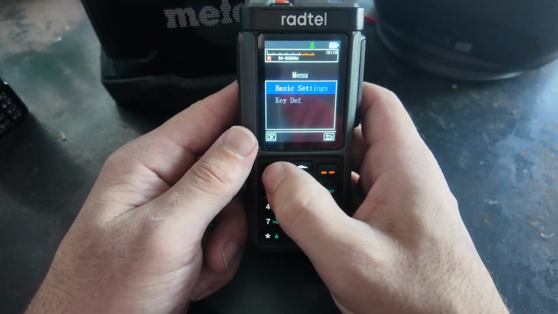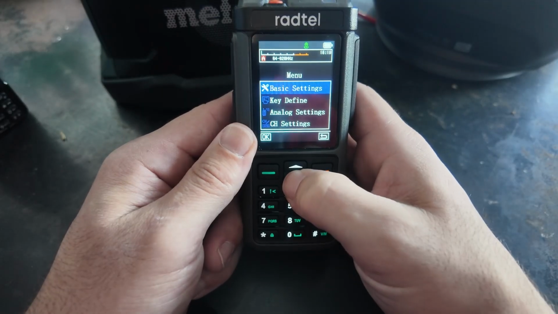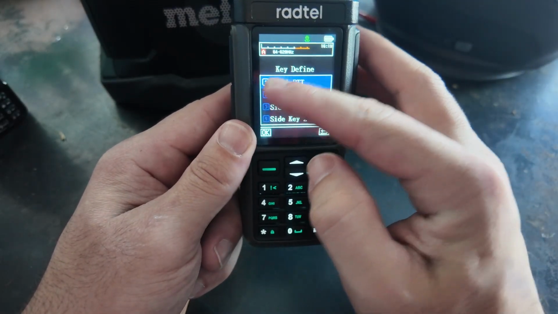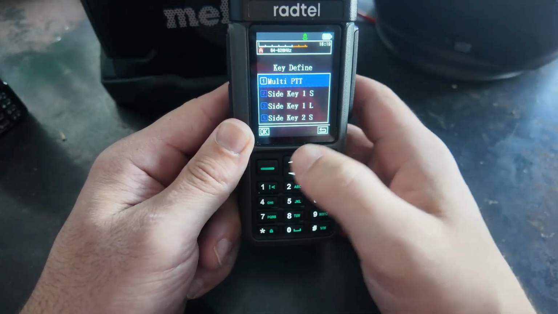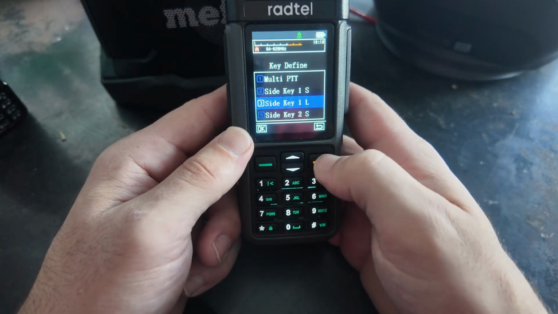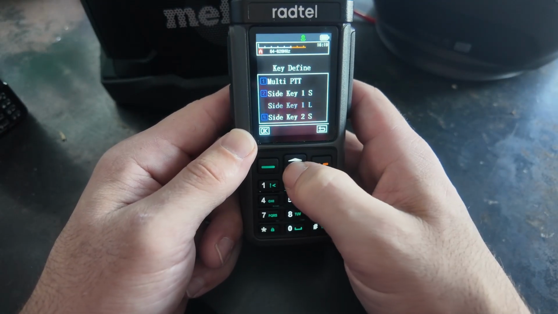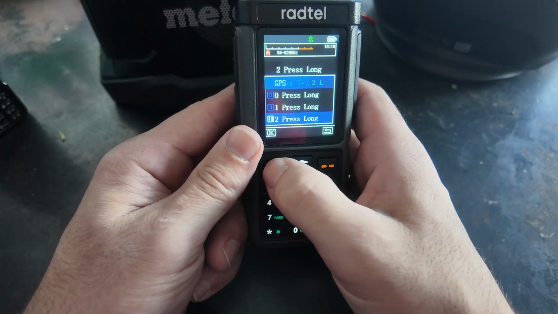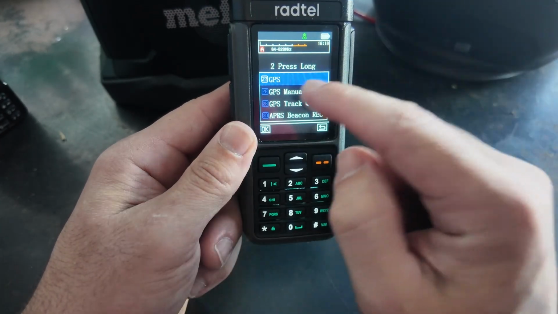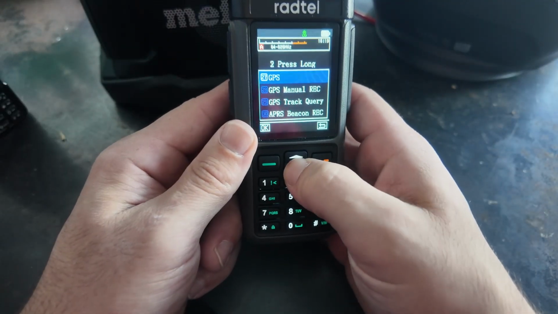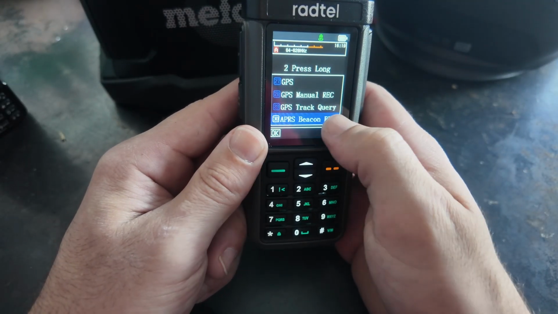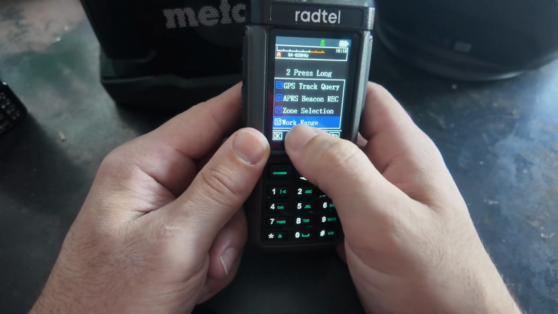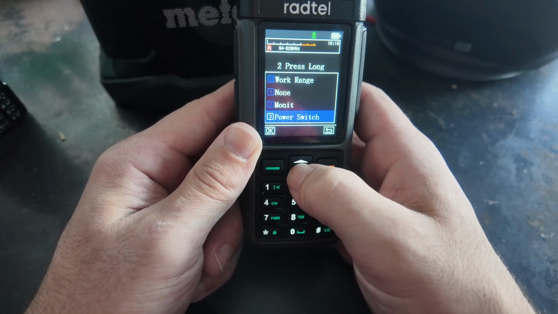You'll need to open the menu, key define. If you hit key define, this is where you can basically configure any of the buttons to do whatever it is that you want it to do. So I've configured GPS to run off a long press on 2. So you've got 2 long press. Mine's set to run GPS, but you can set it to do anything else as well. You can set it to APRS if you want. You can get it to zone selection. You can change work range. There's a whole bunch of other things you can add to it.